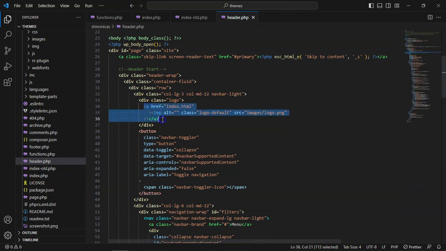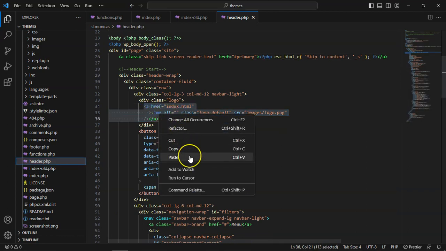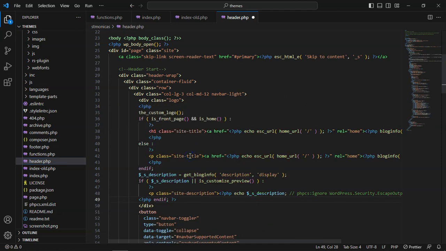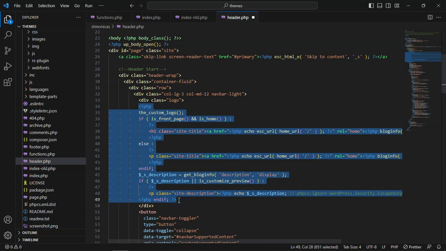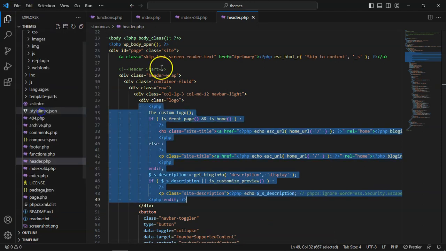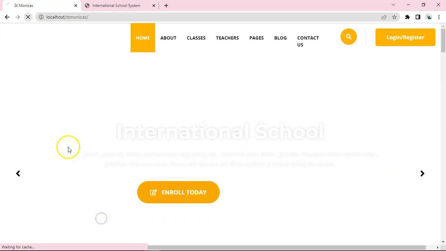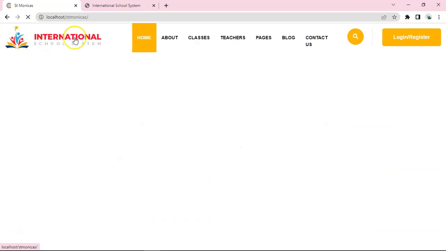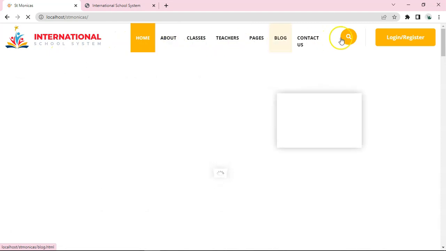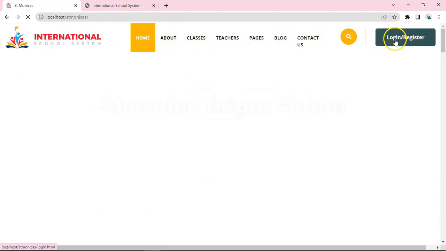So our logo is supposed to be here. So I'm going to replace that code with this one, and then I'll just indent it. And then if we save, I'm expecting to see our logo back on our site. So I'll refresh. So there we go, we have a logo. So everything is lined up smoothly.